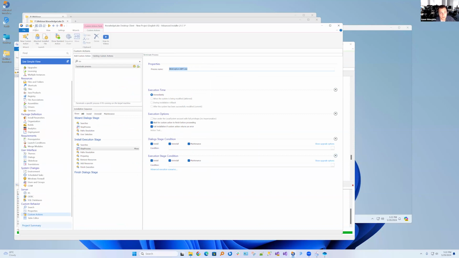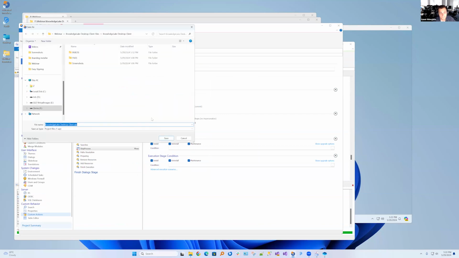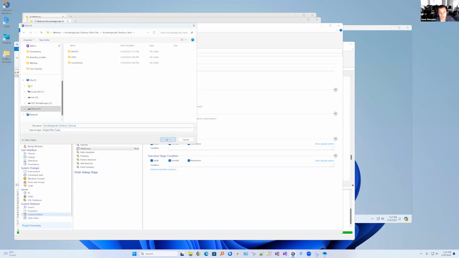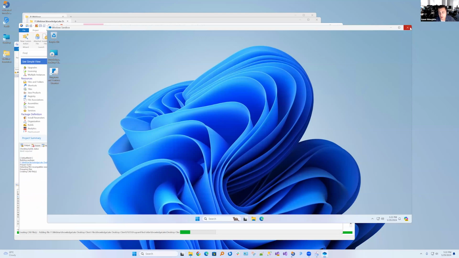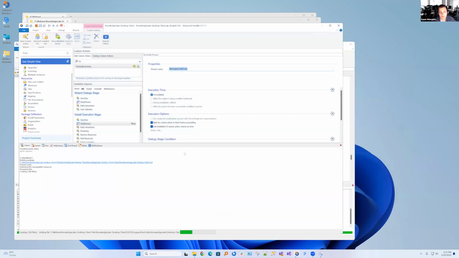Okay, let's build the current MSI. Let's save the project. I will close the Windows sandbox, because I always want to test the installation in a clean environment. So we fixed two issues. The first is the problem when the uninstall is triggered and the application might be running. And also the issue related to the duplicated entries in the Control Panel.